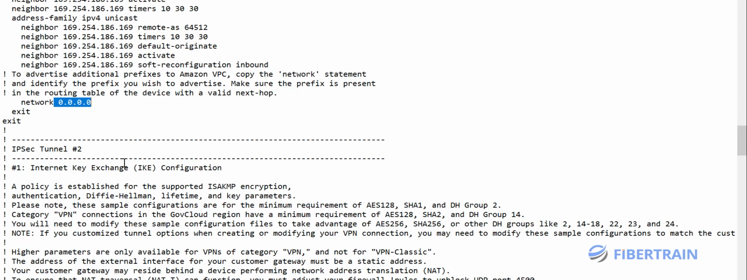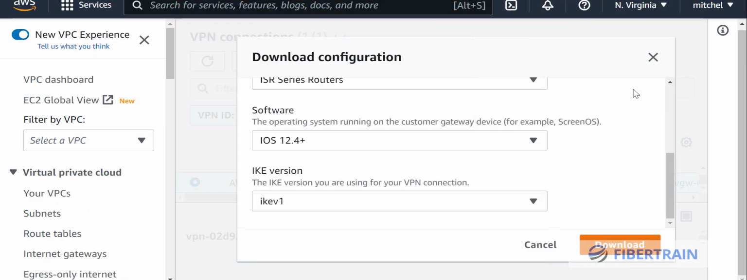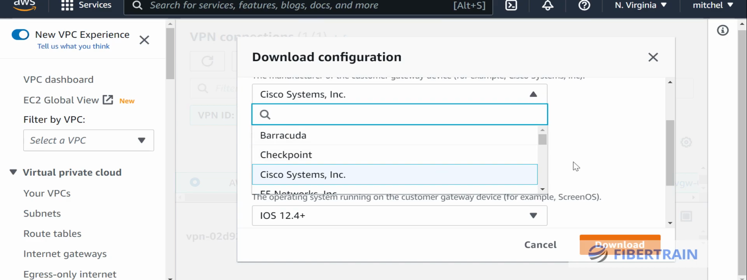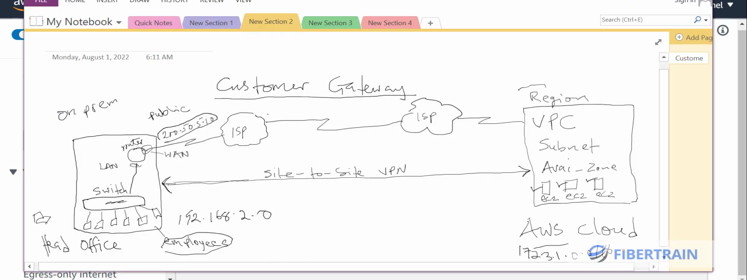All right, so go ahead if you are using Cisco. If you are not using Cisco, make sure that you look out for the vendor that you are using in AWS, and just hit download to get the configuration file. Most vendors are supported here, and once that is done on the on-premises side, you are good to go. Your users on-premises should be able to access all your resources on AWS over the public internet in a very secure way using site-to-site VPN.